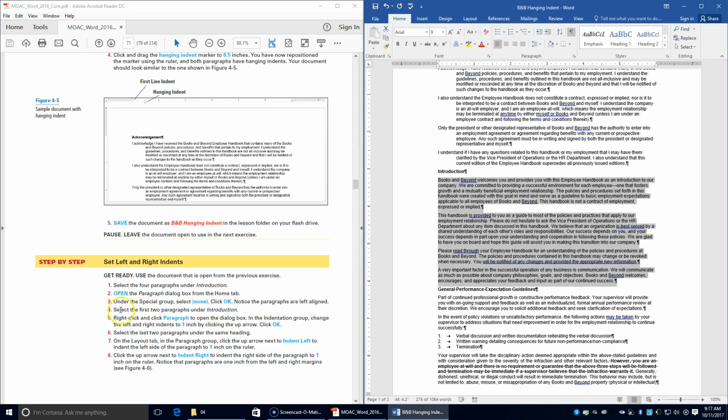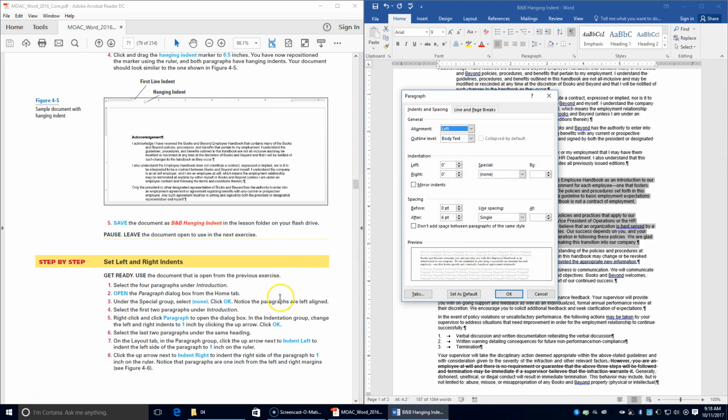It says select the first two paragraphs under introduction. Right click and click paragraph to open the dialog box launcher. And in the indentation group, it says change the left and right indents to 1 inch by clicking the up arrow. So you can click to change it to 1 inch, I am going to just type in 1. I think it's faster.